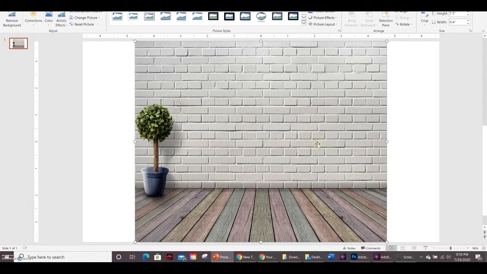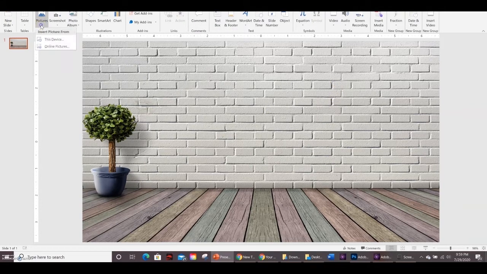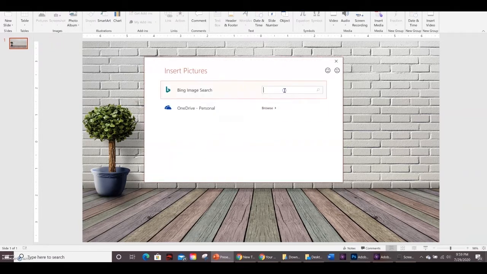Now I'm going to resize this a little bit. Now the next thing I need is a desk for my room. You could have a table, whatever you want. I think I'm just going to go with a desk and make this really simple. You can get as creative as you want. I think we'll go to Insert, Picture, Online Pictures, and I'm going to say, and this is real important, transparent.